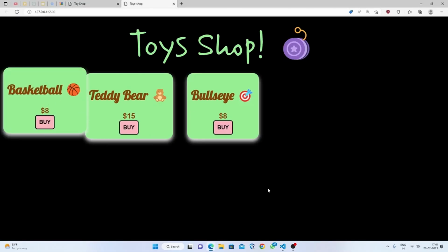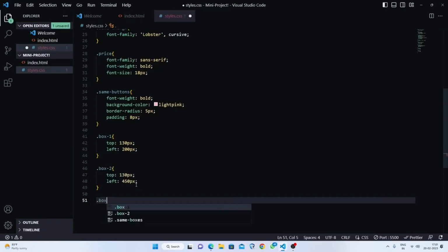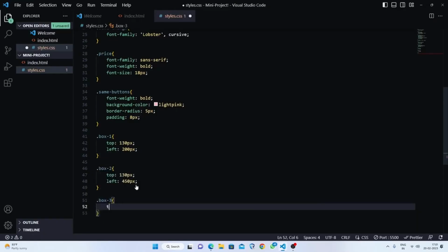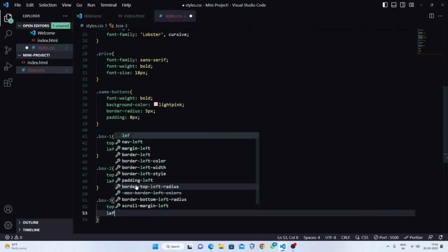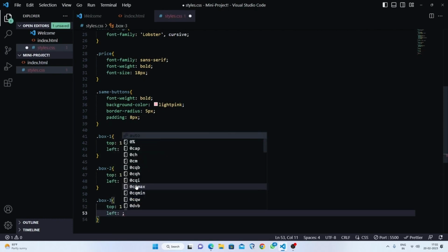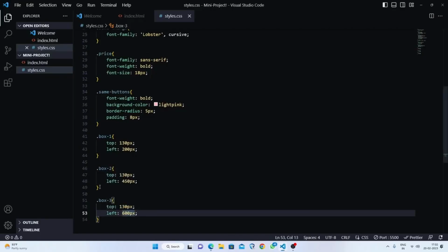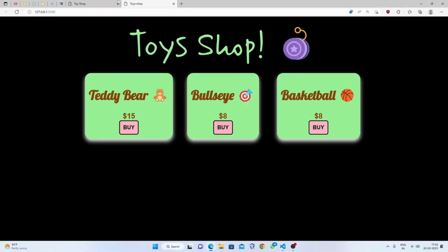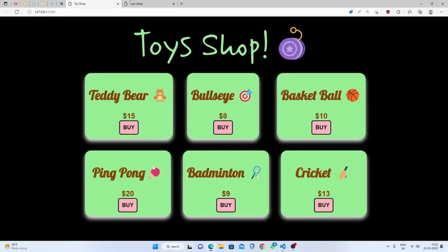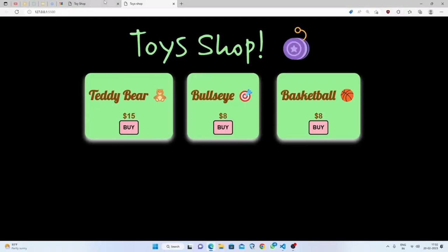Okay, here is the basketball with us, and then we'll target the box 3, and from the top it will be the same 130 pixels, and from the left side it could be, let's say, 600 pixels. Okay, we need to increase the size, so it should be 670 pixels, I think so. Okay, now it's good, it's pretty nice. Now let's see what is next.